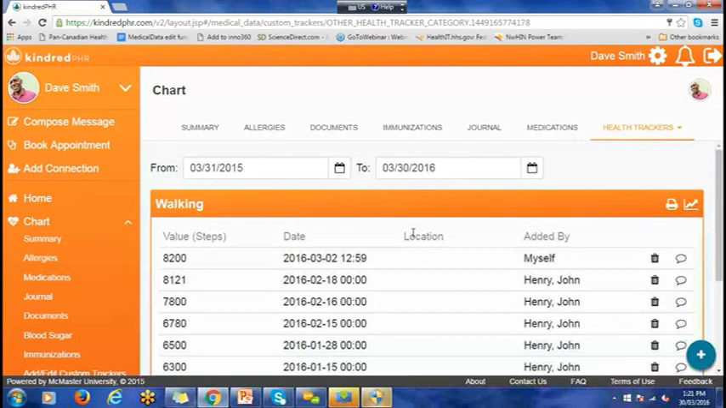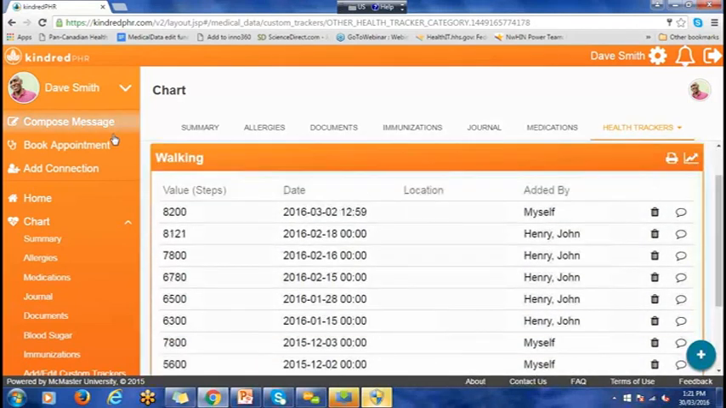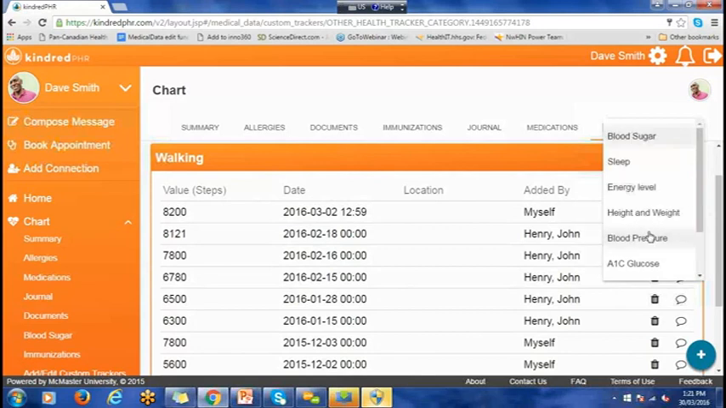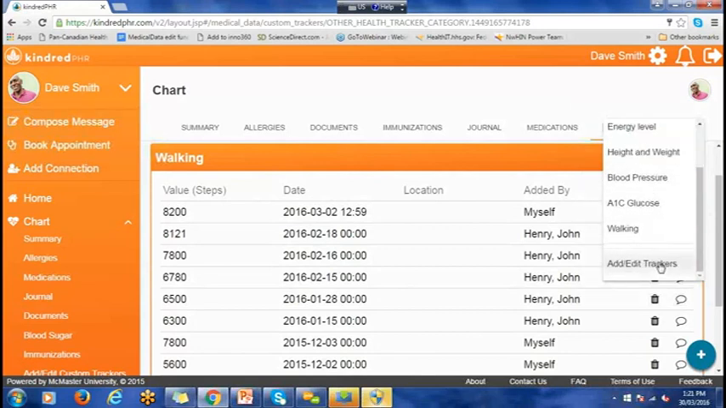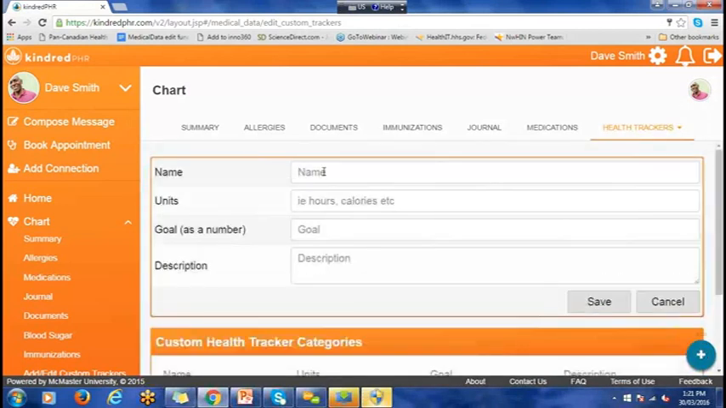It looks very similar to the built-in trackers, but it's just a custom category that a user can enter in if it's not available elsewhere. And they would do that through the add and edit trackers. So if they were to click on add and edit trackers, new entry, you can create a specific tracker with units and goals and a brief description if that's important.